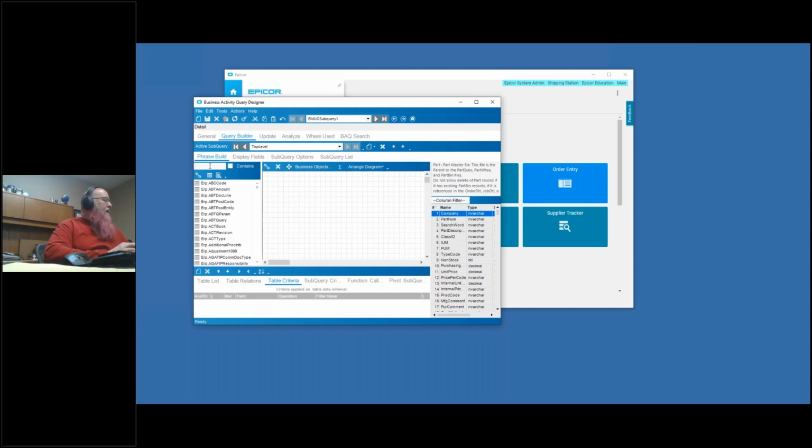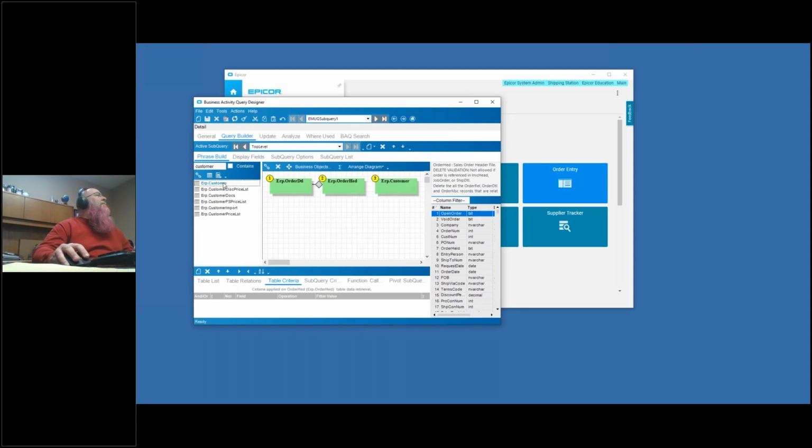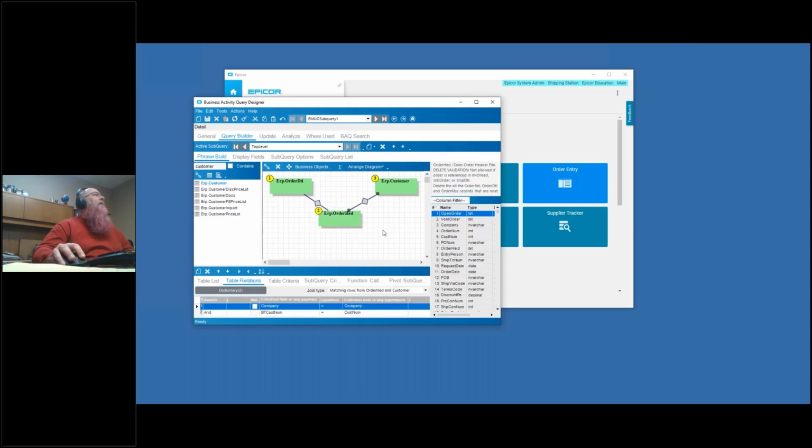I'm going to drop in my order detail table to get my order information, and I'll drop in order head, and I'm going to drop in customer. Now Epicor is cool enough that it will actually draw my joins for me. So these lines right here are my joins between my order detail to order head to customer. And it automatically put those joins in for me because it knows how those tables are related.